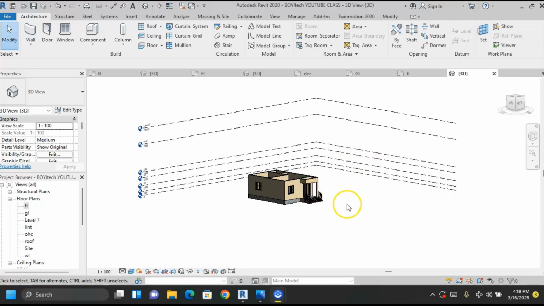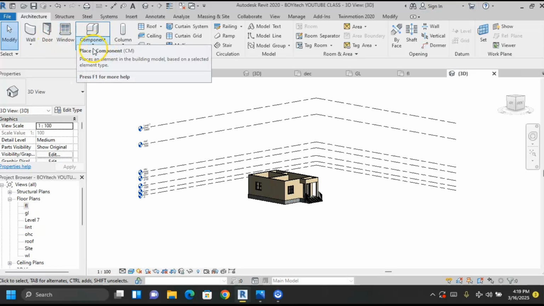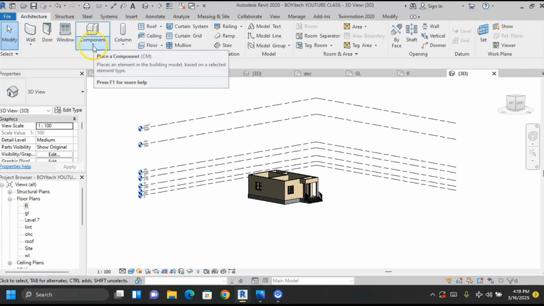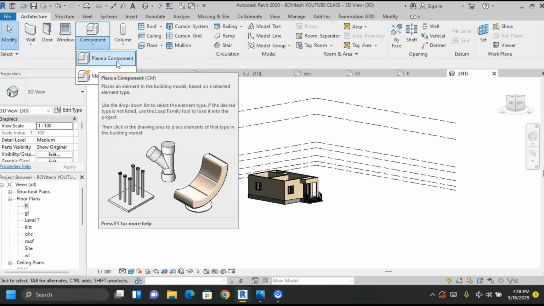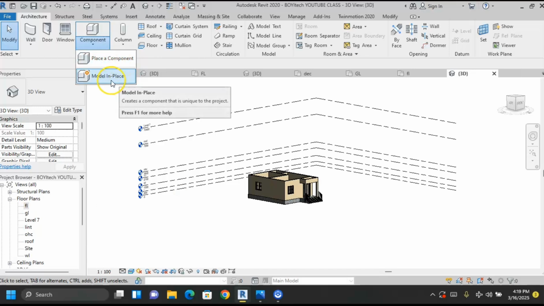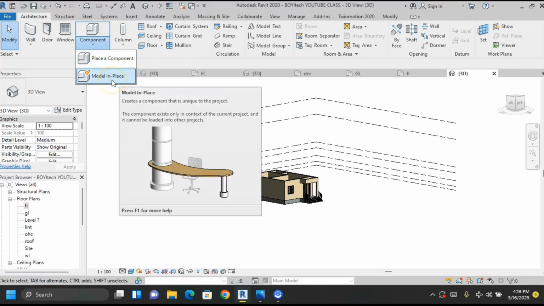So generic models, there is an endless possibility within it. The first thing is always to remember to check the status bar, that's Architecture, and then you go down to Components. Under Component there is an arrow here. You click on the arrow and then you click on Model In Place. We have Place a Model, where somebody has already modeled it, you bring it and place it. While with Model In Place, you are the one that will do your own model.